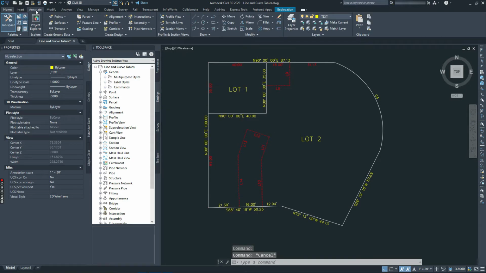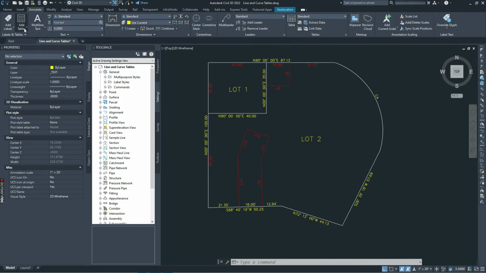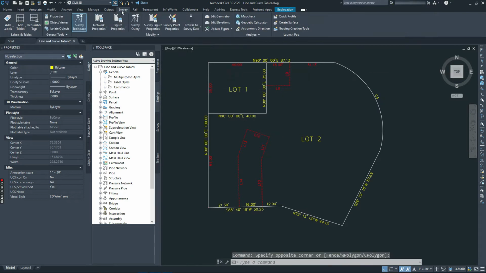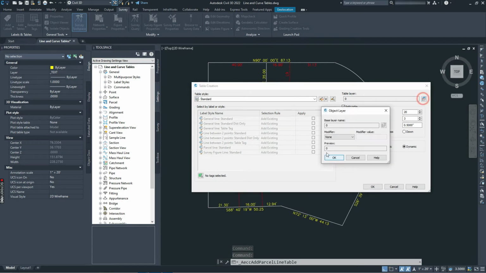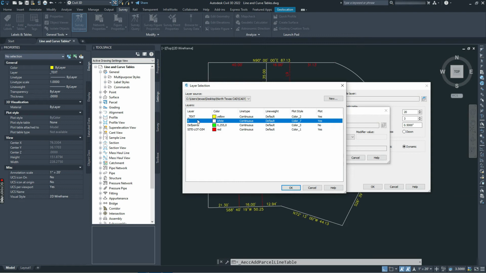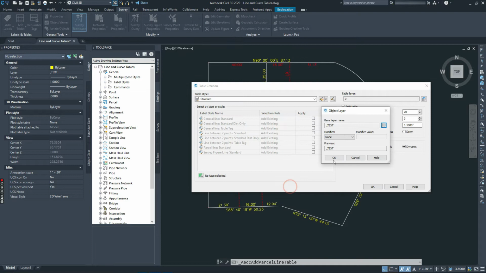You can add line tables by going to the Annotate tab and then to the Add Tables button here, Line and Curve, Add Line Tables. But we are going to do it from the Survey tab because it has some other features that are going to come in handy for us in a little bit. But right now I'm just going to click on the Add Tables button, Add Line, and it pops up this window for me. I'm going to go ahead and change my layer to be text because that's what I like all of my text, including my tables, to print on.